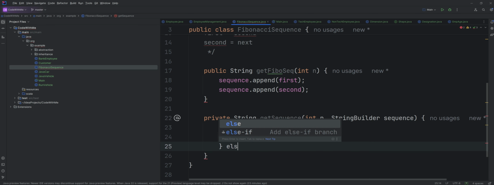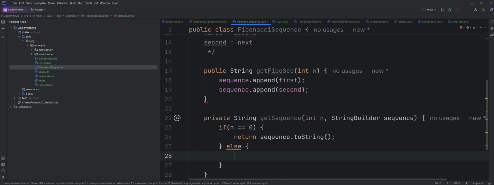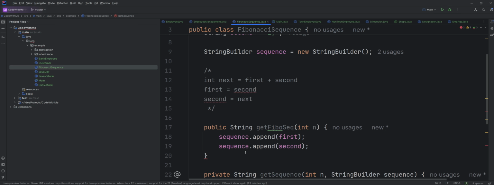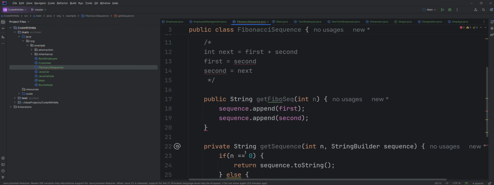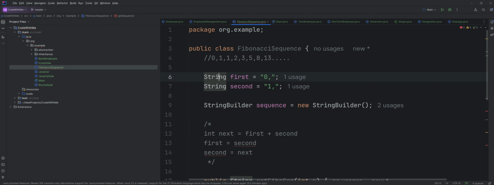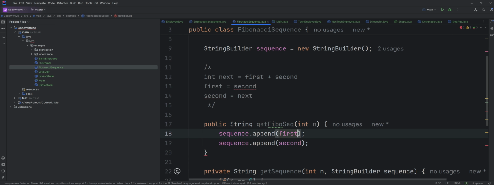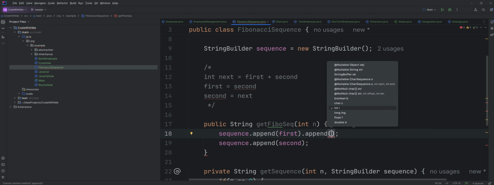Else, if n is not 0, I have to find out what is the next value, right? So I have 0 and 1, correct? I'll have to replace them. Instead of this, I think we'll just keep it as integer. That I think is fine, because we have to compute the summation on this. Let's keep it like this and it's fine. Here we will do the manipulation. I'm going to say first, okay, it has appended it, and I can append another value to it. So I can append the comma here.